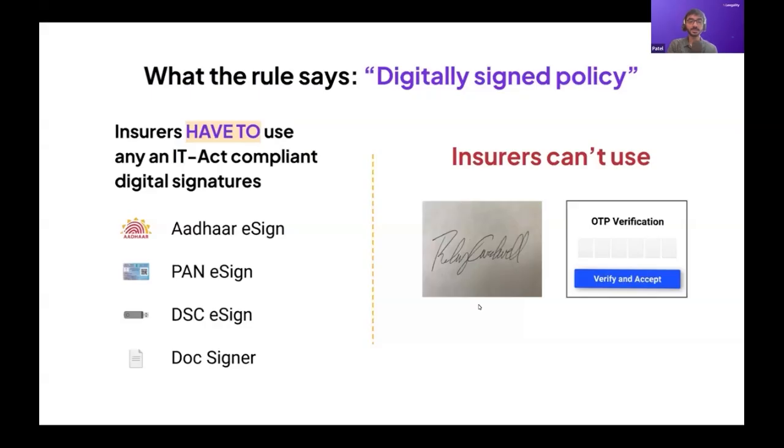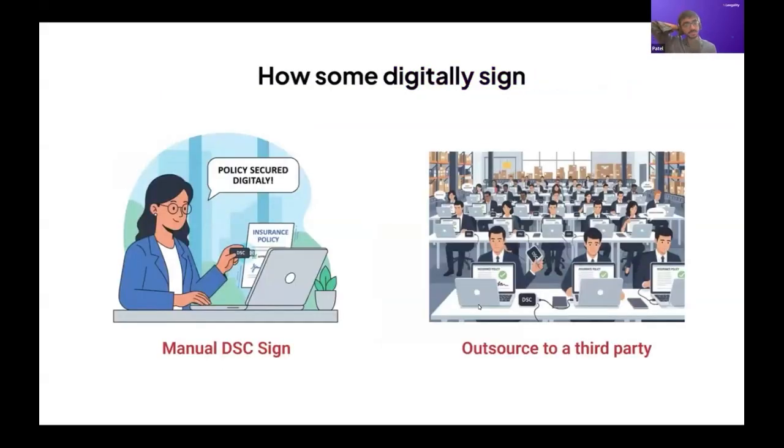This means that for this as well, IRDAI has clearly specified digitally sign, so you have to use these 4 types. This also means you cannot use a visual crop of a physical signature or just a simple OTP-based authentication. Both of these are electronic modes of authentication, but they are not electronic signatures under the IT Act. Just because they're electronic does not mean they're actually valid for this purpose. And a lot of insurers make this mistake. Many insurers use the cropped signature and the OTP.